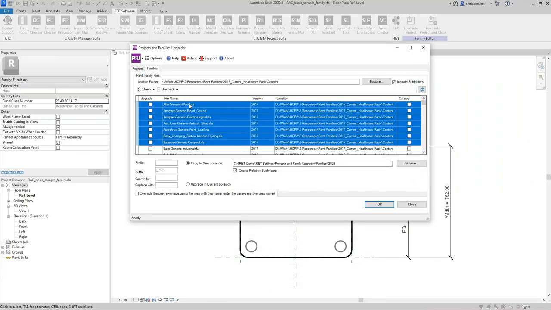And that, everyone, is our project and family upgrader utility.